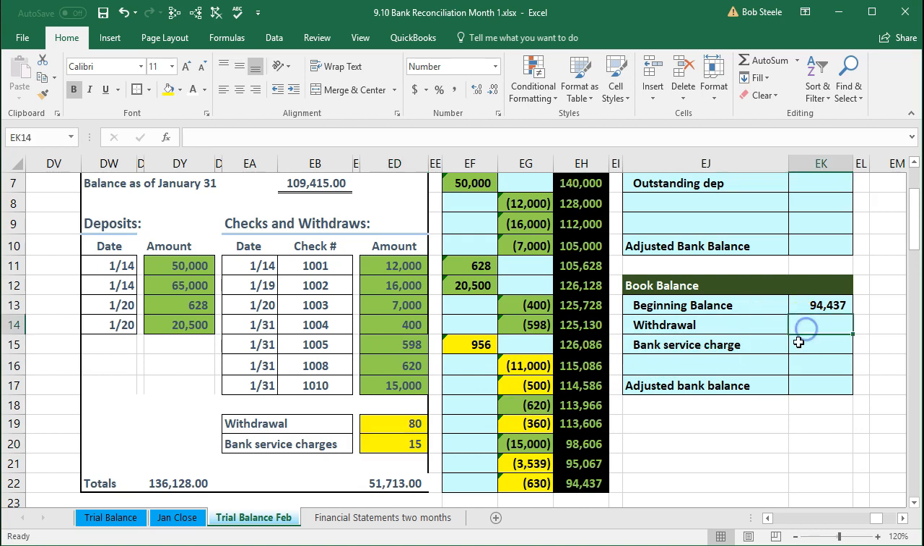We're going to say, okay, we're going to have to fix our books. Our books are going to have to be adjusted for the fact that we already took out 80, and we have to pay 15 for the service charges, which they were nice enough to take out of our account already. So we're going to do that by saying it's going to decrease the book balance. So the withdrawals are going to be 80, so I'll put a negative 80. And then the bank service charge is 15, negative 15.